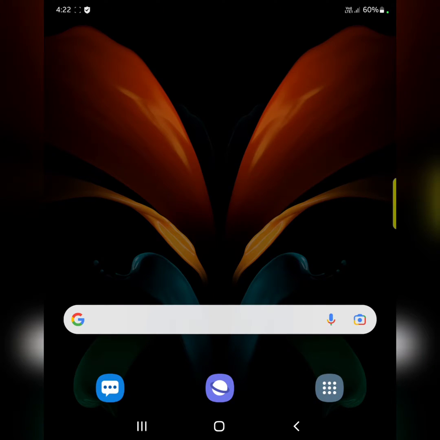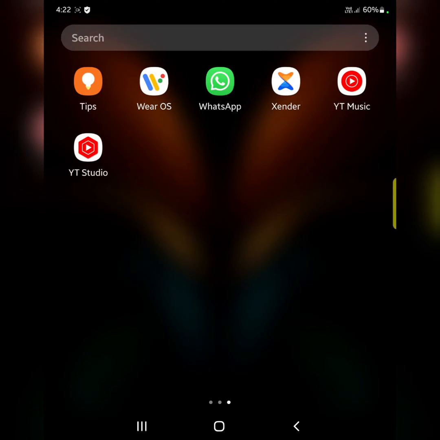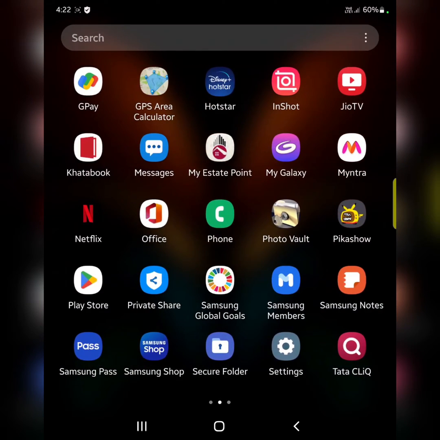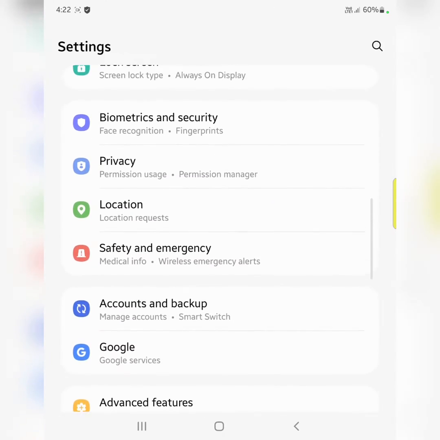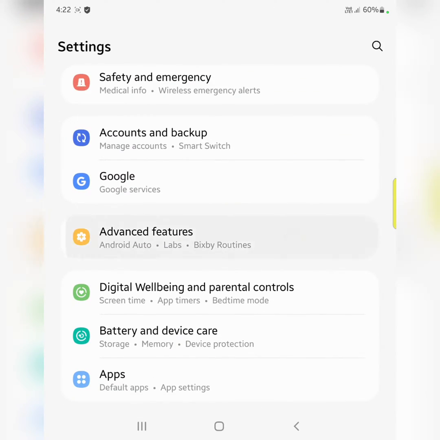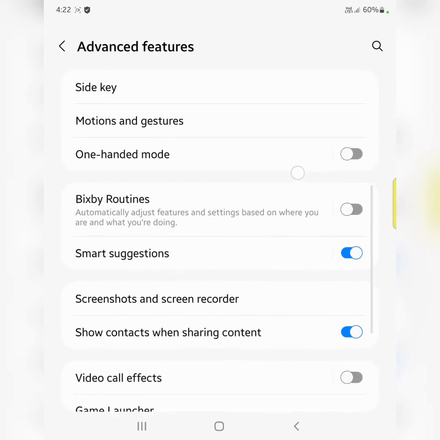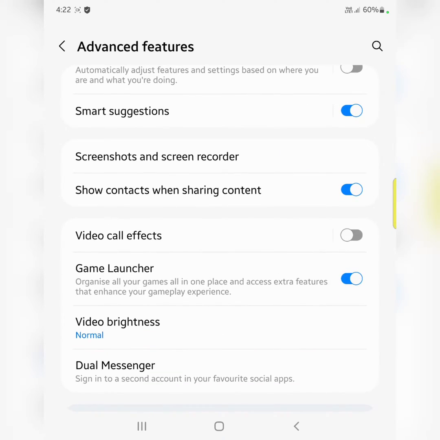Welcome to BestUseful Tips. I will show you how to use a dual messenger on Samsung Galaxy Z Fold 3, Z Fold 2. Open settings. Go to app drawer. Tap on settings. Scroll down until you can see advanced feature. Tap on it. Scroll down at the end and tap on dual messenger.